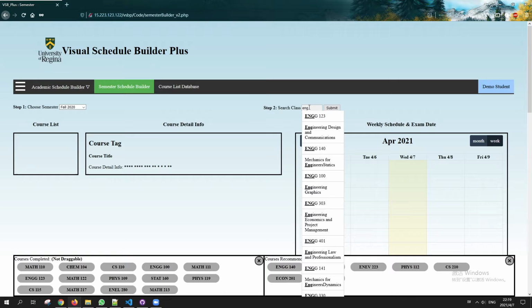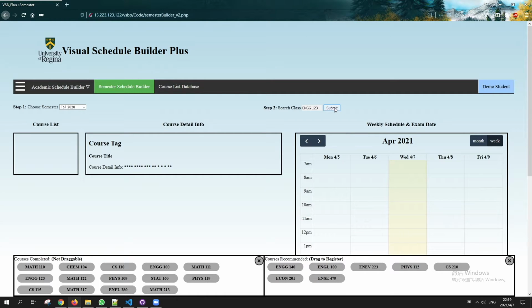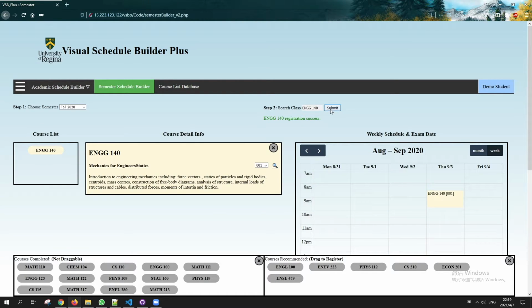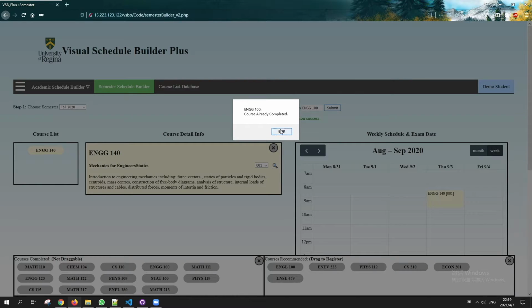After submitting the course name, if the student can register for the course this semester, the course registration message box will be displayed in green. Conversely, if the student is unable to register for the course this semester, the course registration failure message will be displayed in red. Then a warning message box will pop up to let the user know why the course cannot be registered.